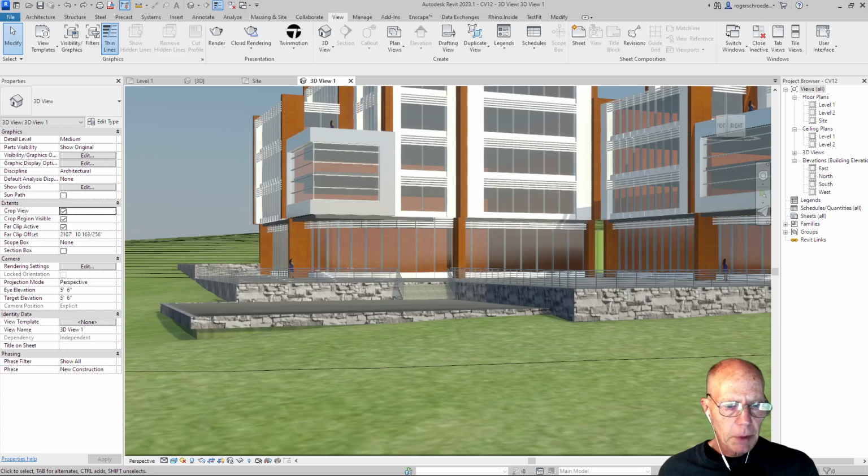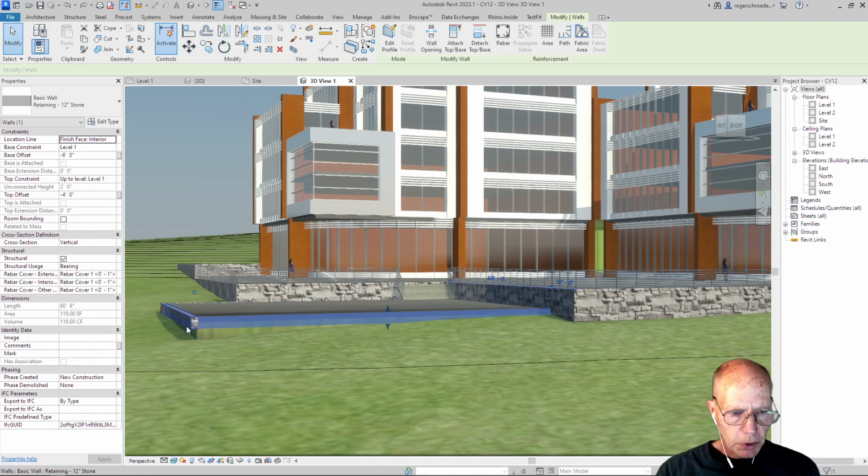Before we add any landscaping, I noticed I made a little bit of an error here in the retaining wall. It doesn't go into the ground all the way. So let's go ahead and correct that. I'm going to select both pieces of this retaining wall.